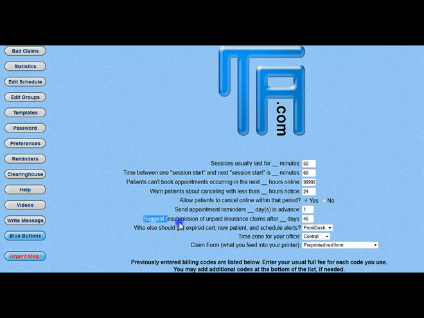The next area has to do with therapyappointment.com catching insurance claims that have not been paid in a timely manner. 45 days is typically sufficient time for reimbursement to take place from insurance companies if you're sending out paper claims. However, you can adjust this area to the number of days you prefer.